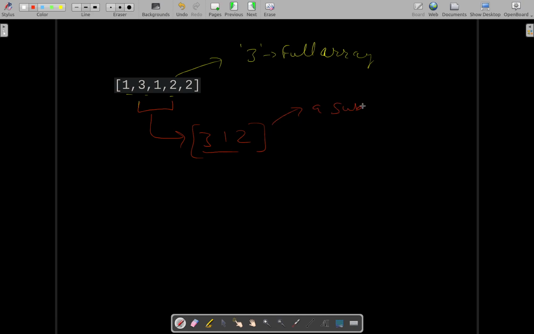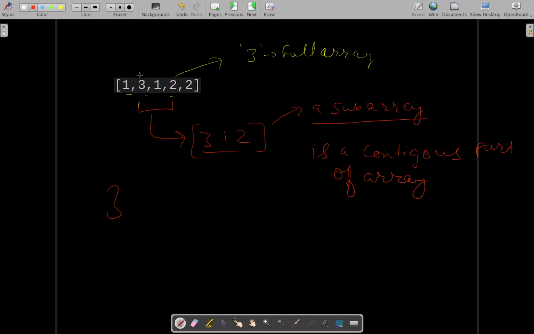Those of you who do not know what a subarray is, a subarray is a contiguous part of an array. What I mean by contiguous is that you cannot have breaks in between. For example, it cannot be like you take this 3 and then you take this 2. The elements in the middle are not considered, so it is not contiguous, so it's not a subarray. I hope you are able to understand what a subarray is.